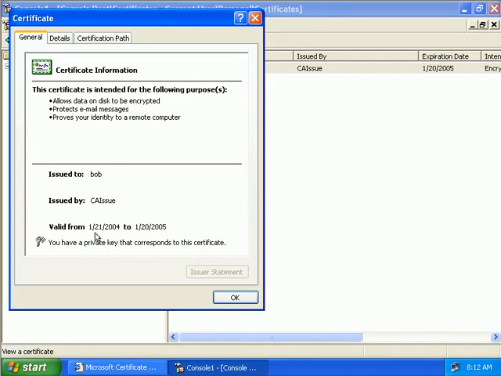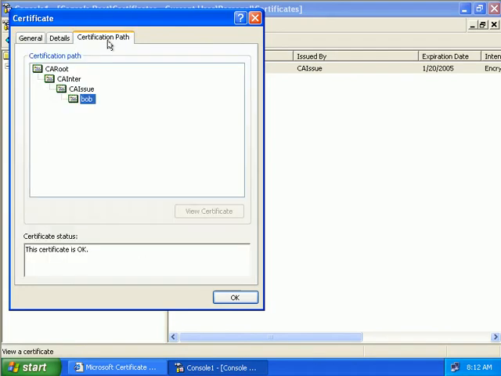Now you'll also note that by default we were given a 1-year certificate license. So let's take a look at the certification path. And we can see that from Bob, CA issue issued the certificate to Bob, so that's our parent. And we can also see, of course, the hierarchy that our intermediate CA is the parent to our issuing CA, and then of course the root remains at the top, and that's the parent to our whole tree here. And we can see the status is that this certificate is okay.